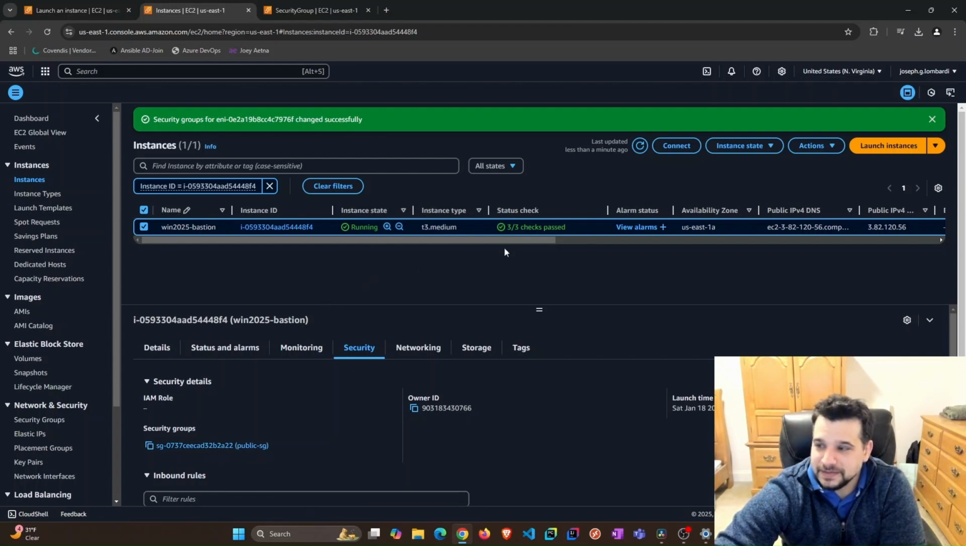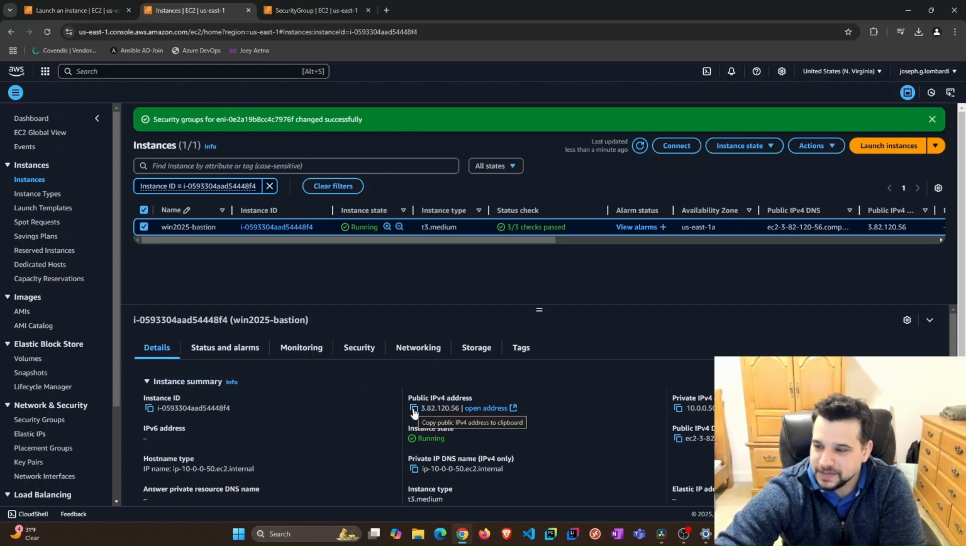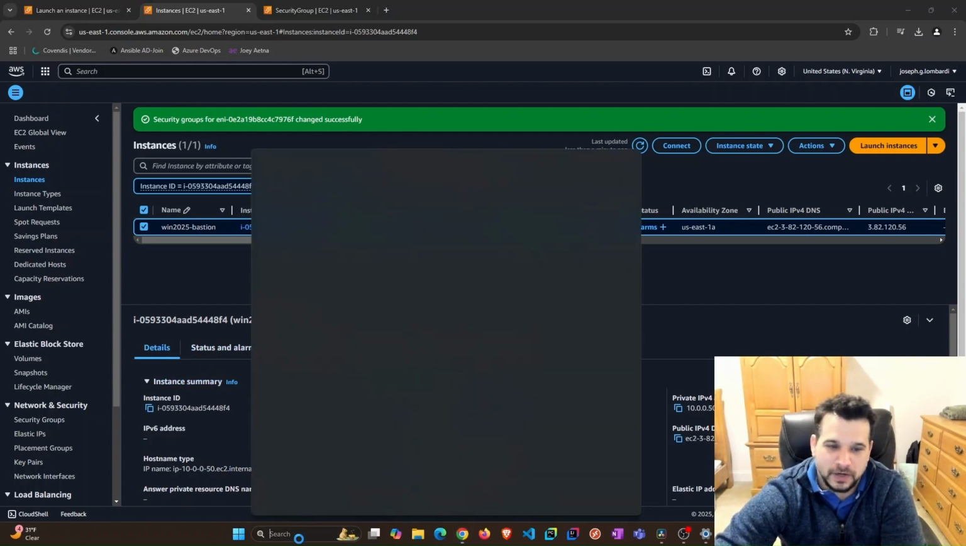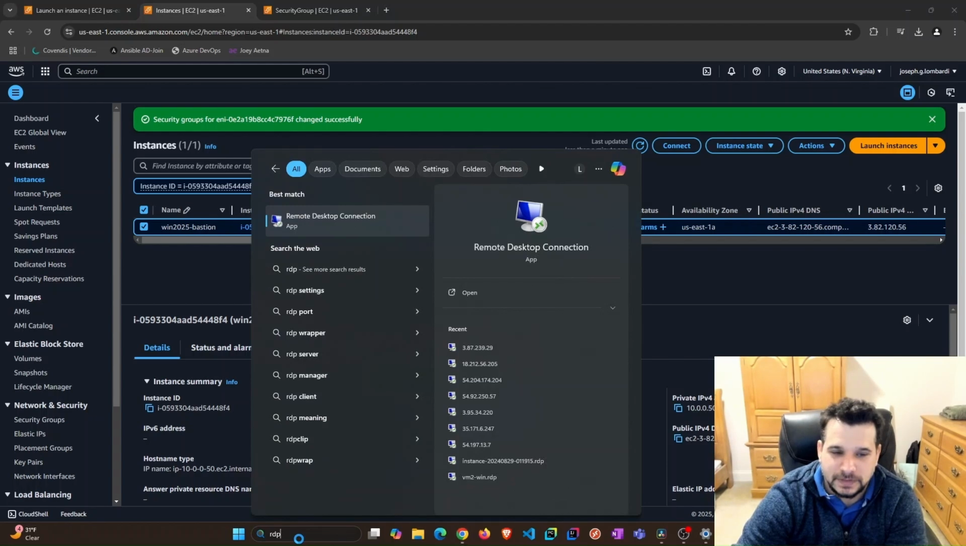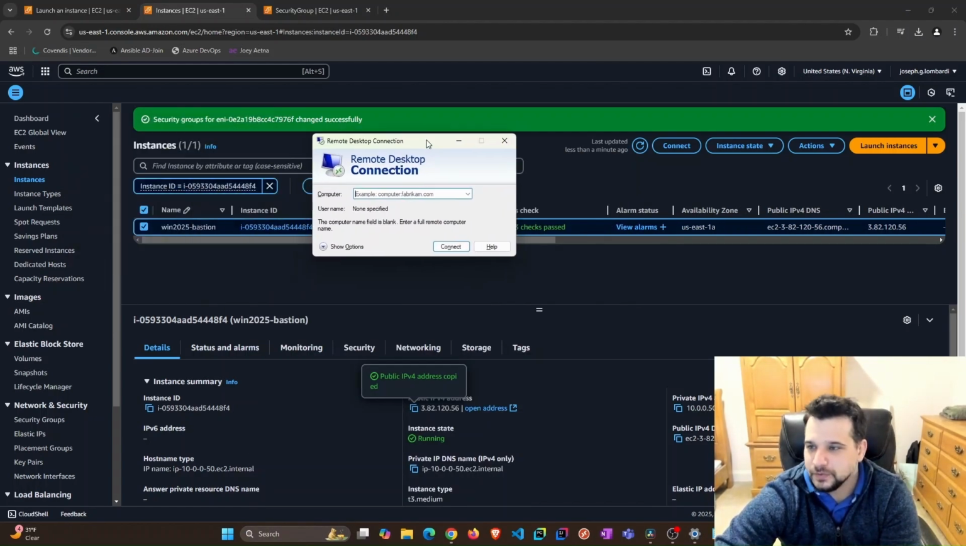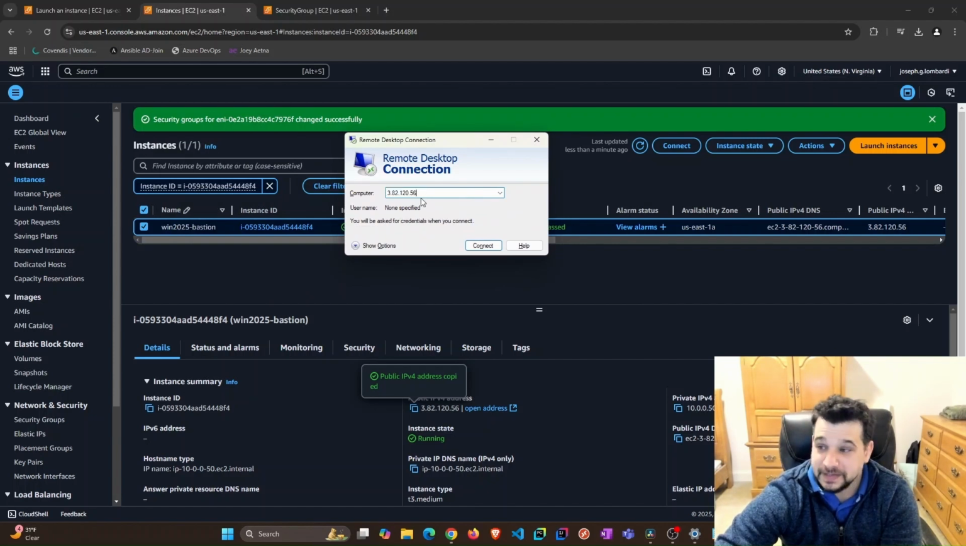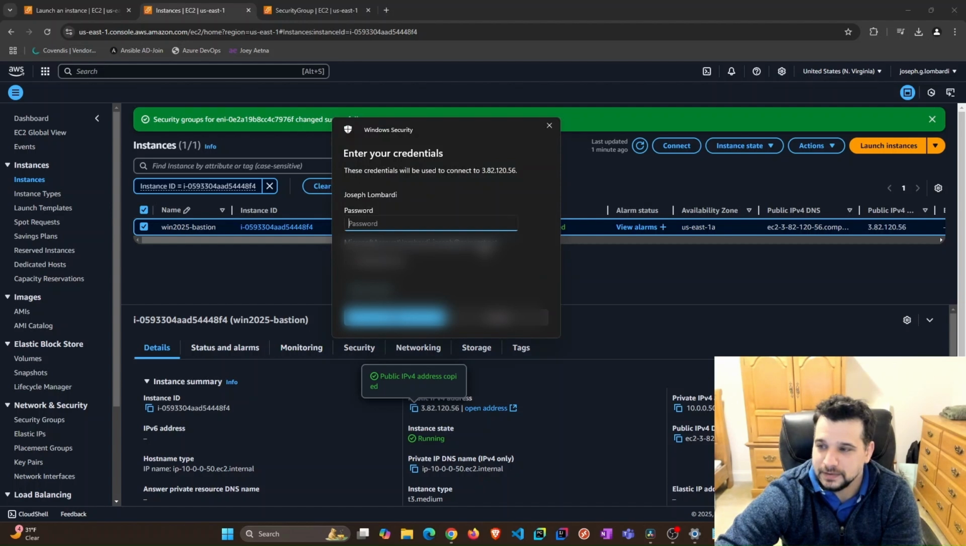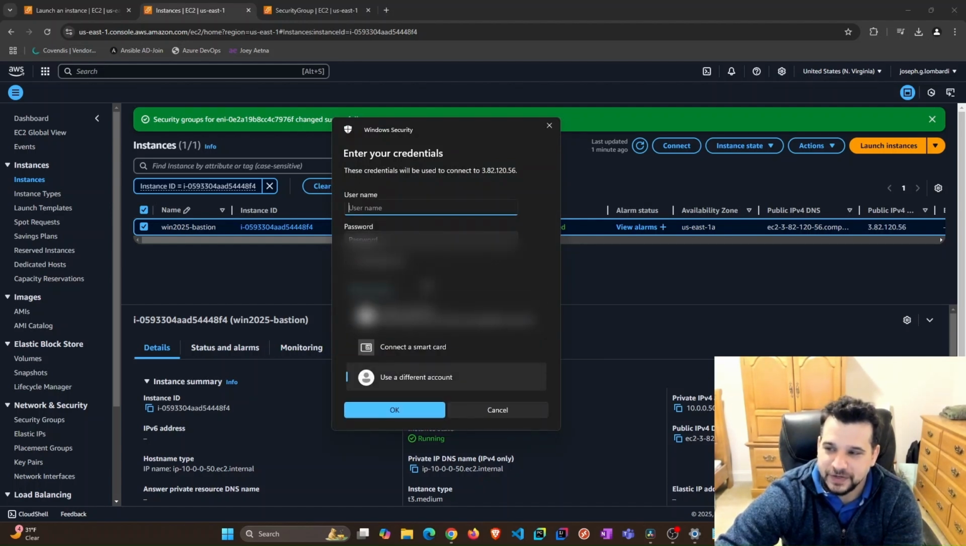So with that being said, and with the status checks being 3 out of 3 passed, we're going to grab the public IP address from the details. We're going to copy it to the clipboard, and we're going to open up RDP. So I just type in RDP in the search bar, drag this over, and just paste in the IP address, and click Connect. Okay, under More Choices, we're going to use a different account, and we're going to use the administrator account.